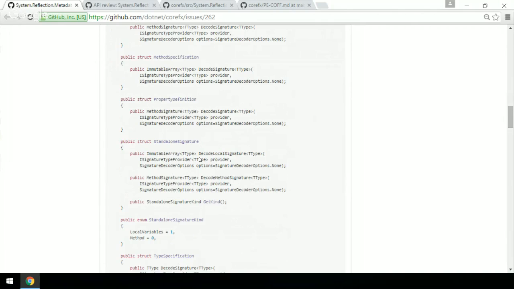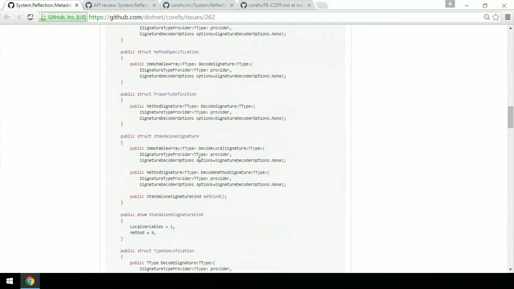The first byte of the signature gives you standalone signature, and then you do get kind. But a lot of times you know it's a local because you got it from the thing that describes the method body, and it was a local signature, so you don't have to call get kind, you just call decode local. It will throw an invalid operation exception if it doesn't match.